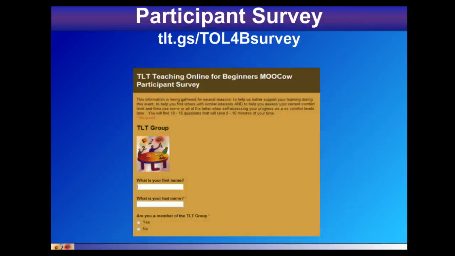Many of you have already completed this first task, and that is to complete the participant survey. Thank you very much for your input already. For those of you who haven't had a chance to do that, please hop into tlt.gs/TOL4B survey.